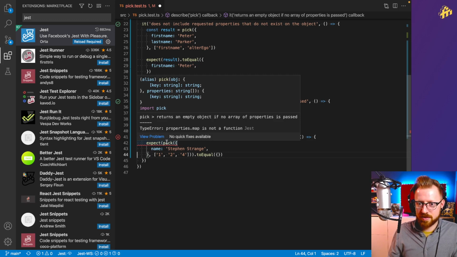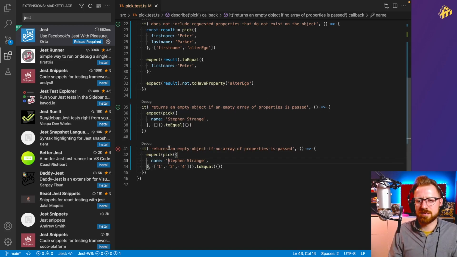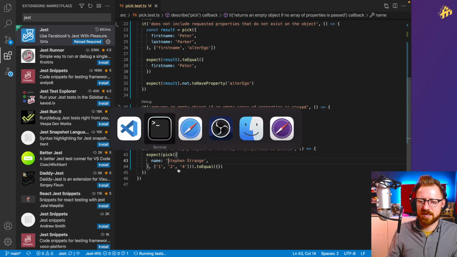And what's up with you? Returns an empty object. Property is not a function. No, that is not true. Save it. I think the jest is still running here.